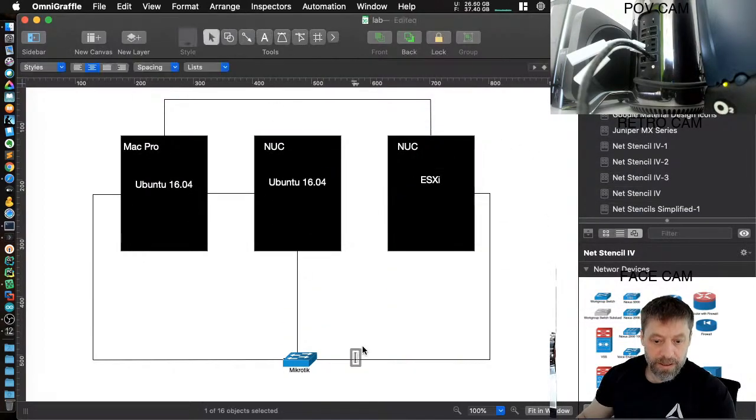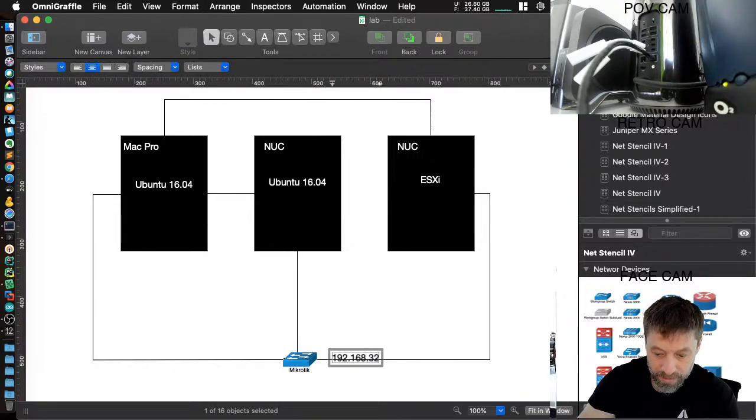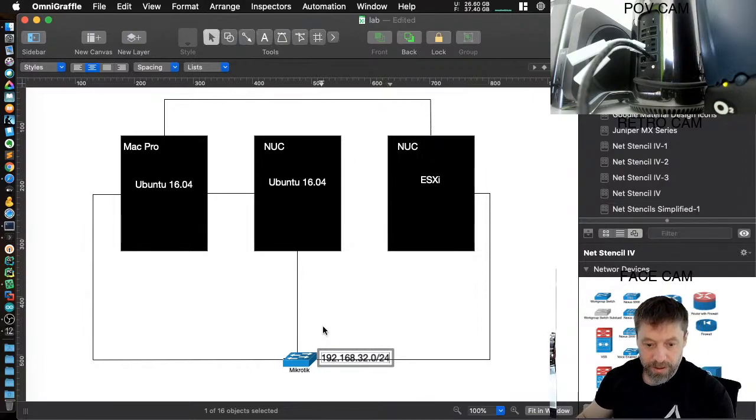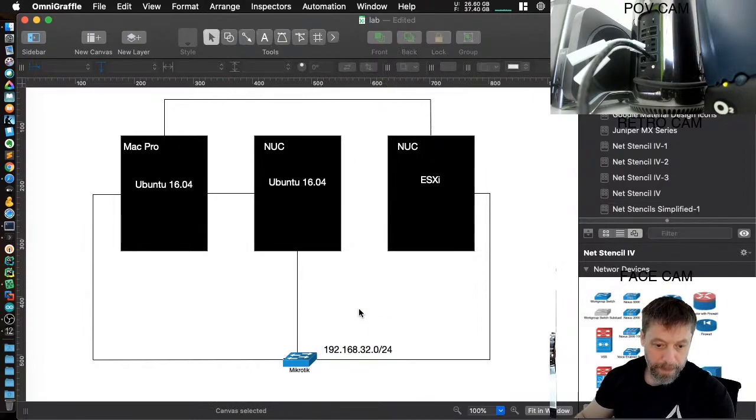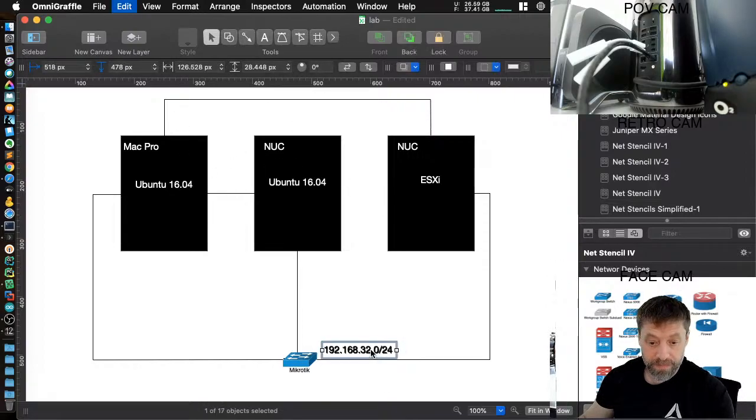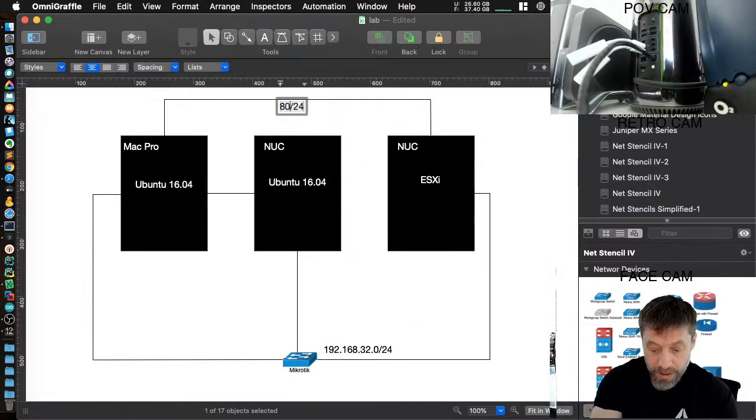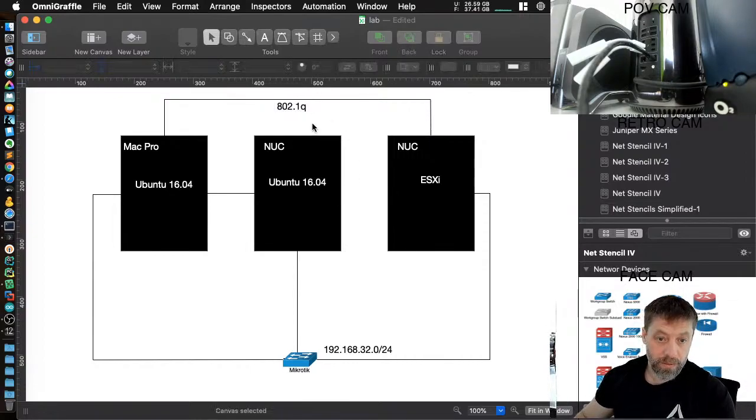Let's put some IPs on here so we know what we're doing. 168.32.0. This is the lab network subnet. That's the management network subnet. And then for these point-to-point links, these are going to be just trunk links. So 802.1Q trunking on there and there. We might do Q-in-Q. Let's see how far we get. But basically, that's the topology.